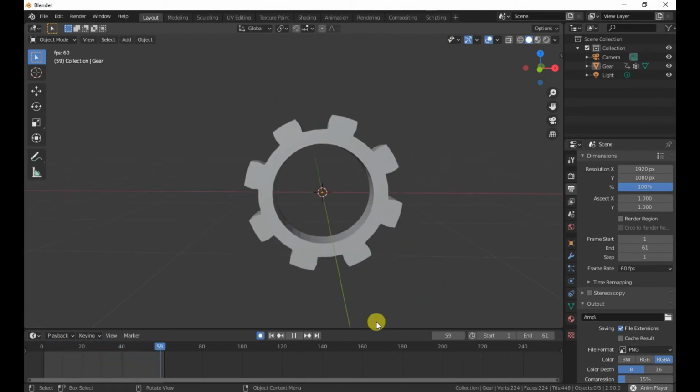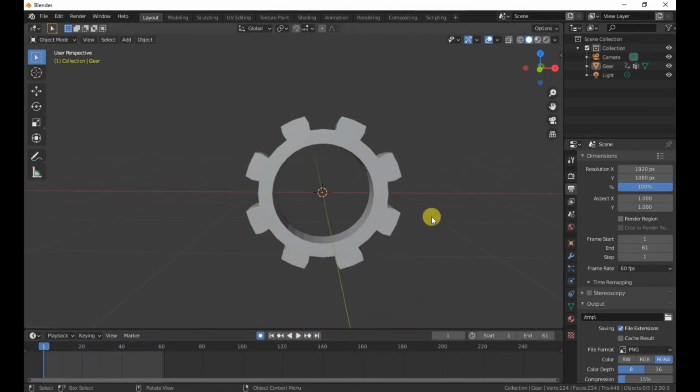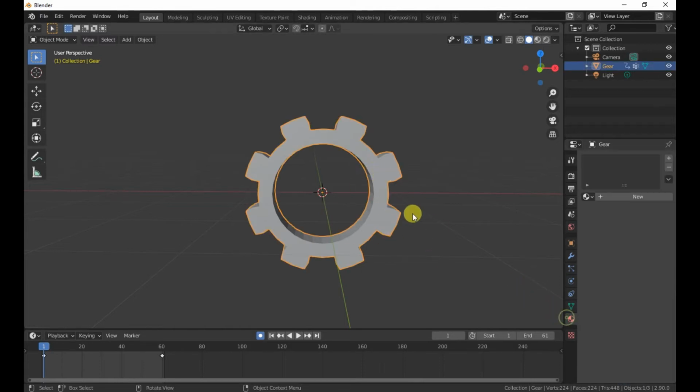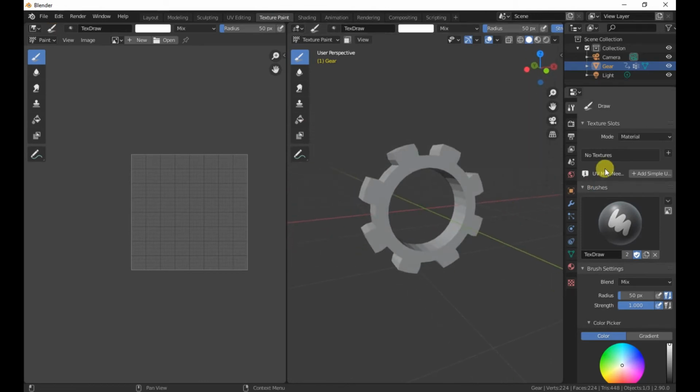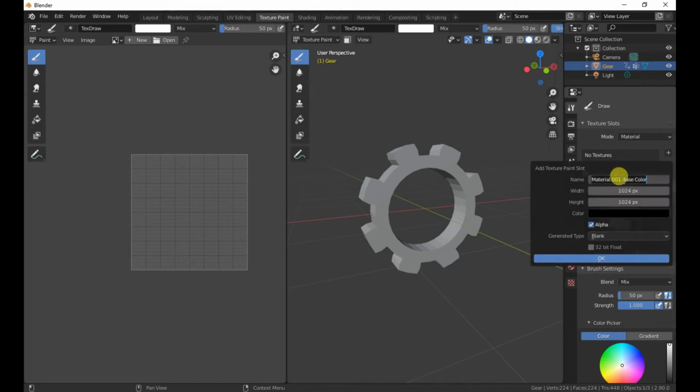And that's it on the animating part. So let me show you how to actually import it. First, you got to make sure this has a material, right? Because you'll get an error about a material. So let's go ahead and just add a texture paint. And over here, make sure material is selected, and then I'm going to do base color, and then I'm going to name it gear test.